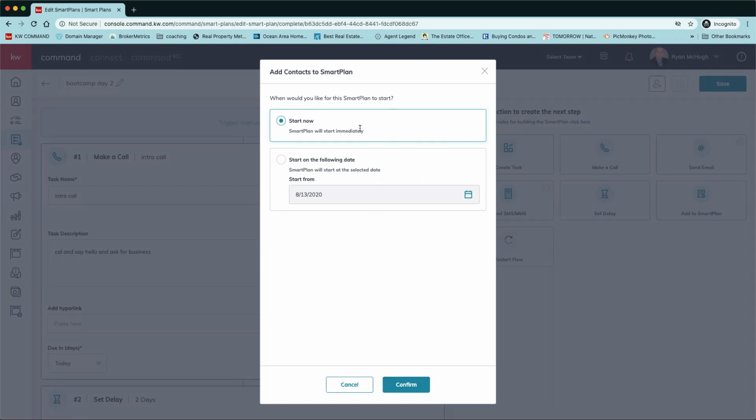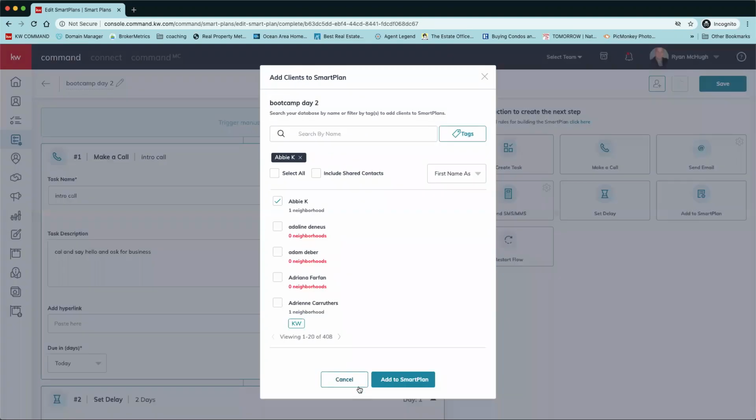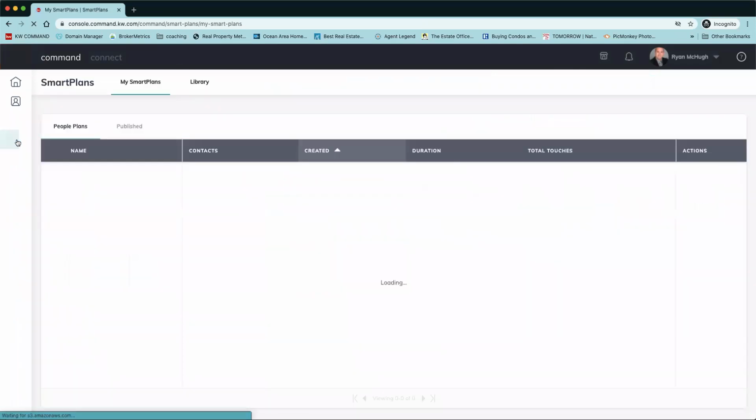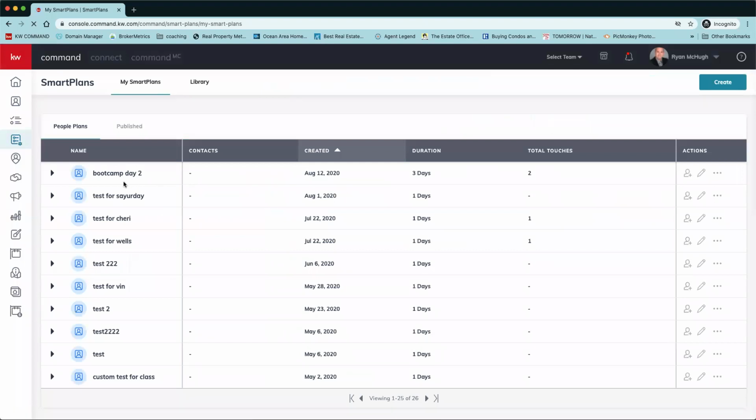If you hit send now, it usually takes a couple hours. If you pick it for the next day, it goes out some point in that day. So I don't want to actually send this to her, so I'm not going to hit confirm, but you'll hit confirm, and then that will be good to go. And then you can always see this one inside of the smart plans, in my smart plan. So it should be at the top, the one I created.